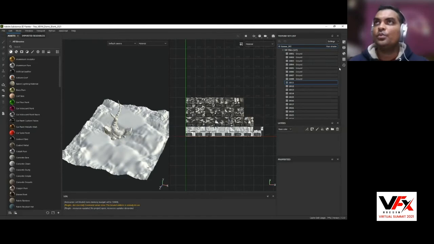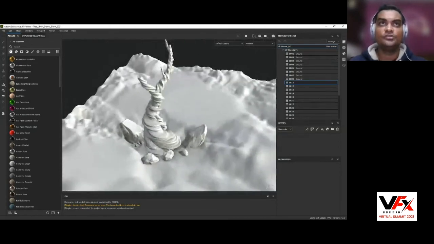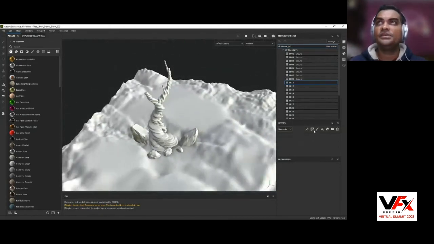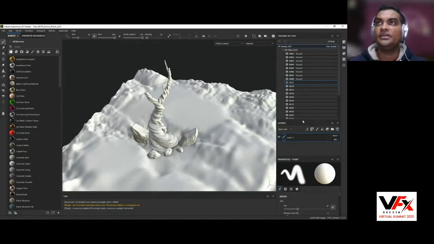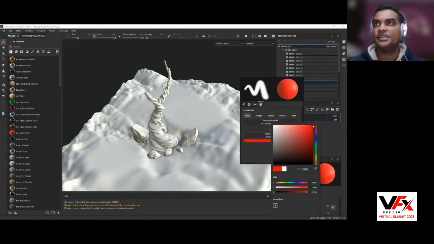So that's a quick overview on the texture sets, the UV tiles. What we will do is come back to my 3D view here. Let us zoom in. Firstly, I will simply create a paint layer here. I won't make many changes here. For example, if I scroll down, for the color, I will just take red.